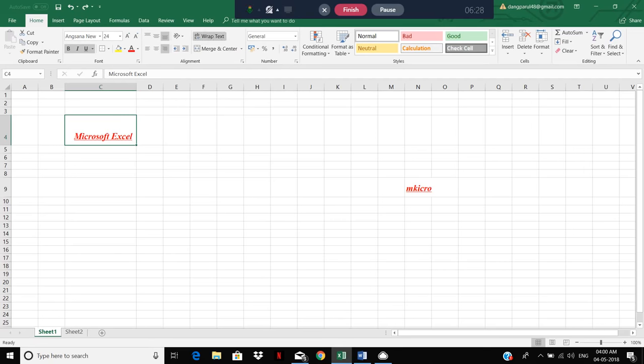Next is wrap text. It's a very good option. Let's say I write again Microsoft Excel. You can see that my text is going out of the cell boundary. However, it is in one cell, but it is going outside the boundary of the cell. I want the text to be placed in this cell only, whose reference is F13. How do I do that?